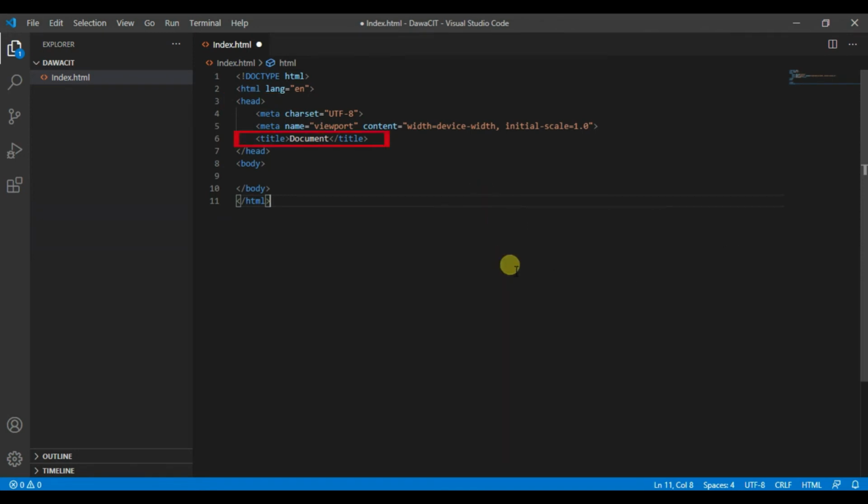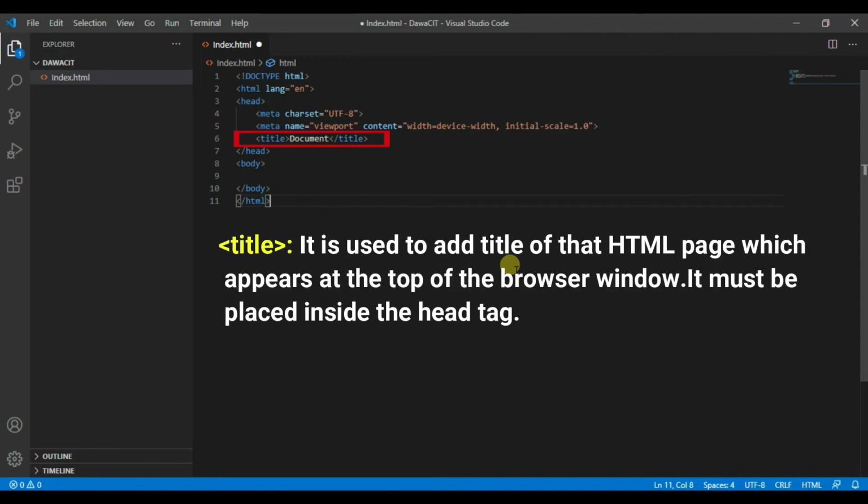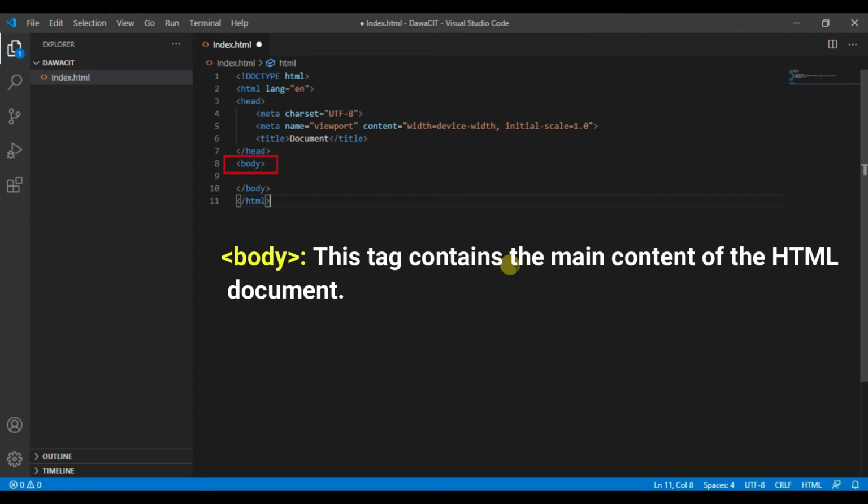Now title. It is used to add the title of that HTML page which appears at the top of the browser window. It must be placed inside the head tag. Body tag. This tag contains the main content of the HTML document. In the body tag we display the main content of the HTML page.